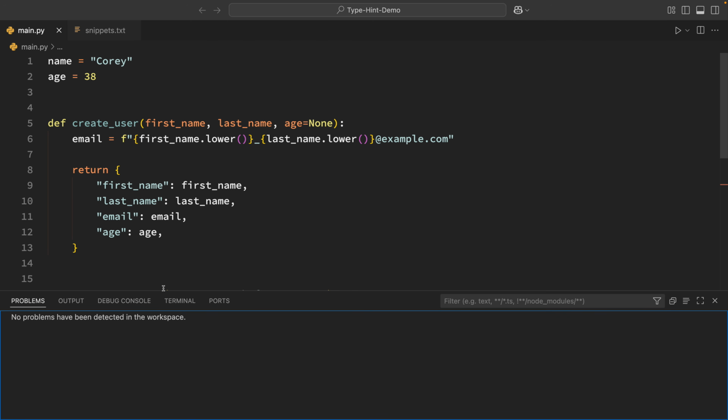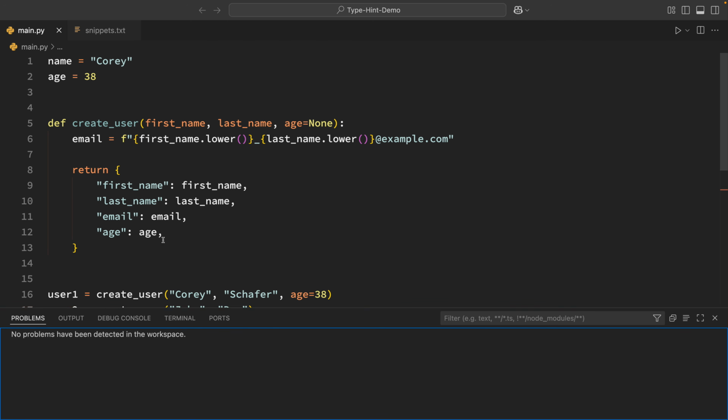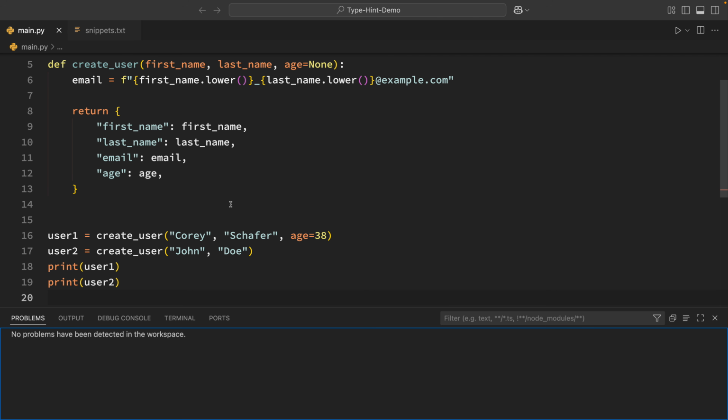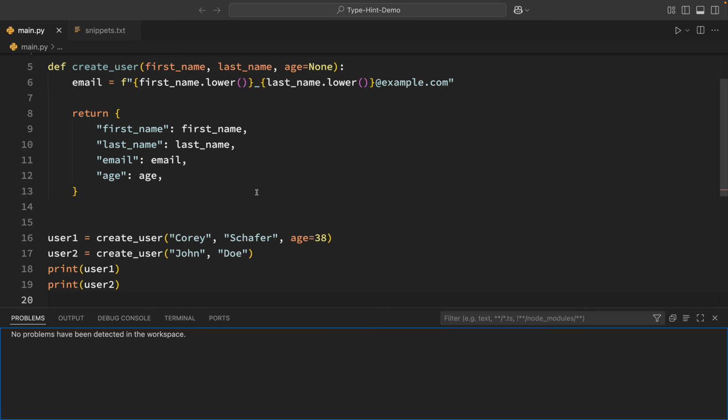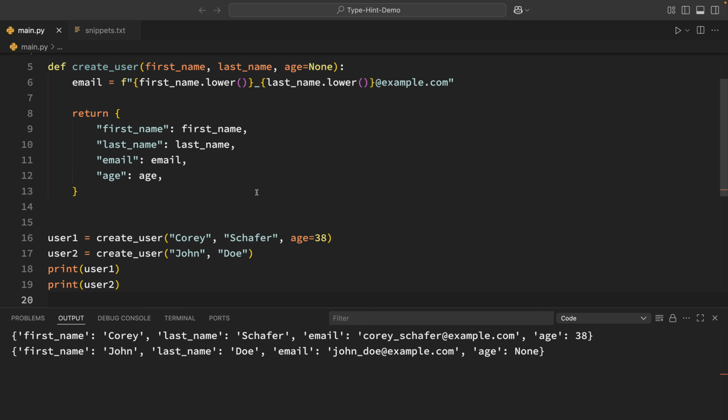So I have this very simple script here that creates some users. We have a create_user function here that takes a first name, last name, and an optional age, and it returns a dictionary with that user's information. And you can see down here that we're creating a couple of users and just printing them out. So let me go ahead and run that really quick, and we can see that it creates two users and prints out their information. Now this code works fine, but let's see how we can improve it with some type hints.